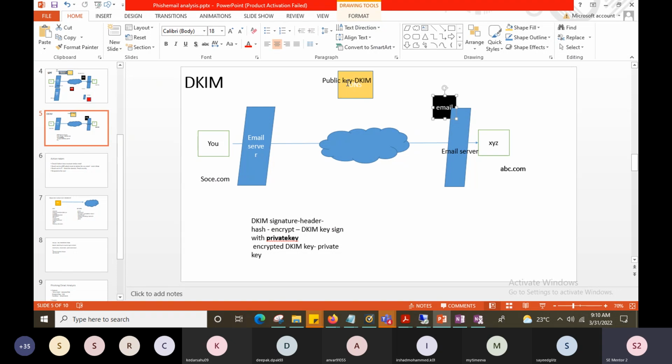If there were a key published, it would take the public key and try to see if this was a match. If it was a match, then well and good, it is an email which was not tampered with and has come from the right person. So SPF has passed, DKIM has also passed. Okay, is this clear?